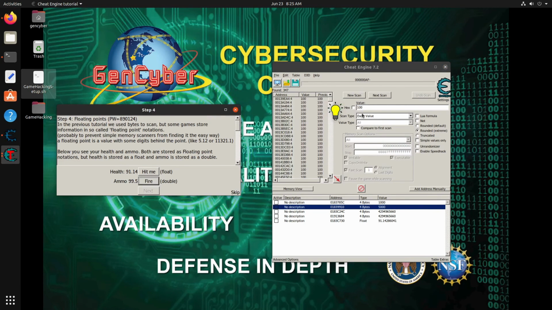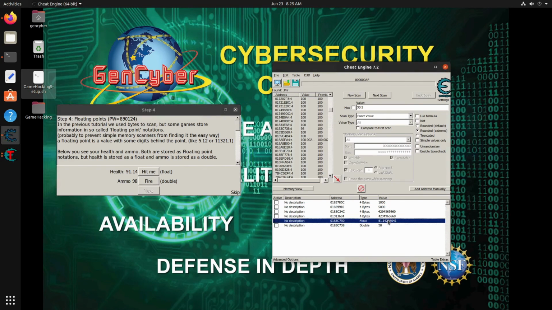So we're going to fire, and we're going to go to 99.5. Red numbers in this list actually show numbers that have changed. So if you're looking for something, you can just scroll through here and look for a red number. And you can see there's a red number. Yeah, 99.5, so here's actually our number. And we can see if I hit fire, it's changing. So now that we know both of our numbers, we set them both to 5,000.